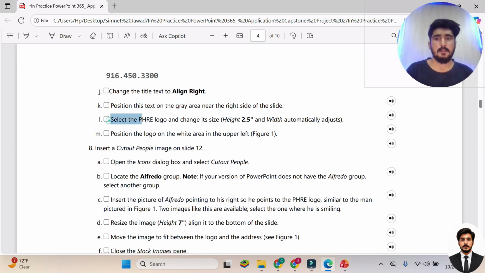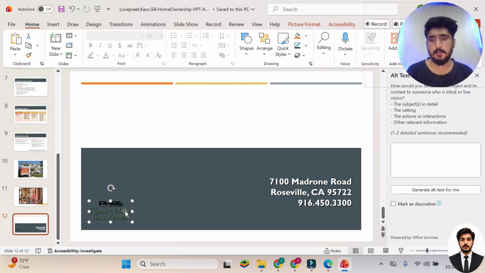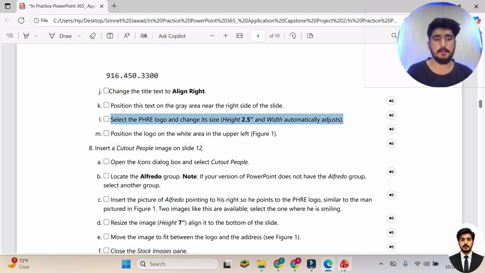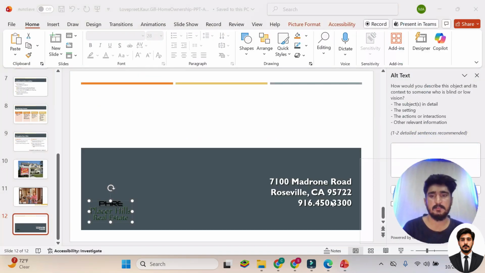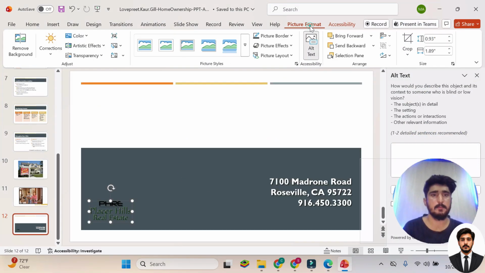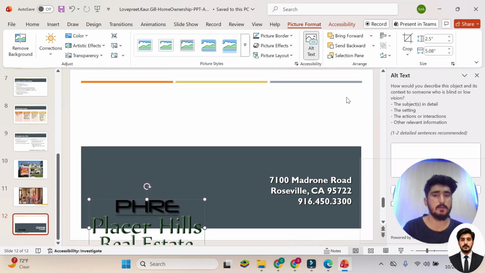So part K is done now. Part L is select the PHRE logo and change its size, height is 2.5 and width automatically adjust. So first, in part L, we will select the PHRE logo. So this one. Select this and we will change the height to 2.5. Select this, go to the Picture Format tab, and give the 2.5 height.